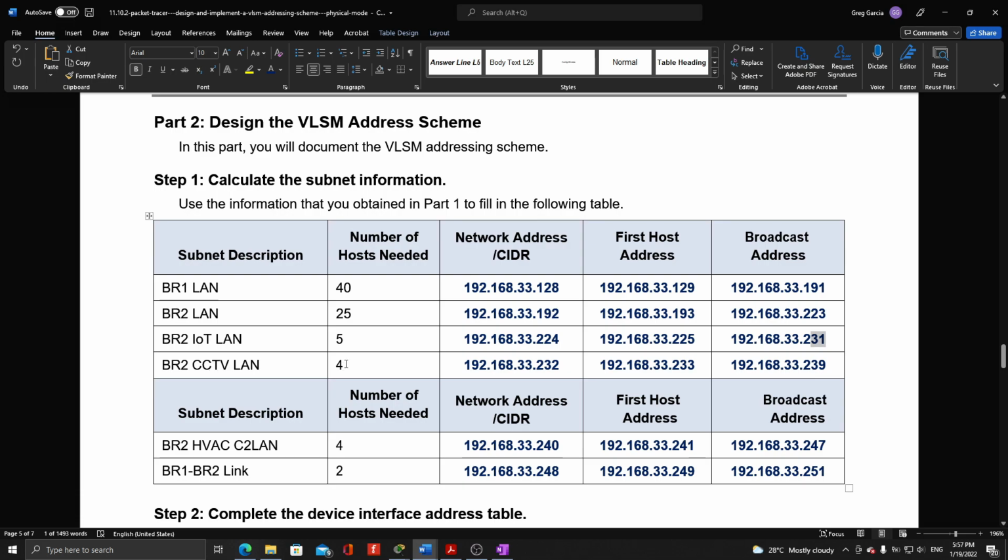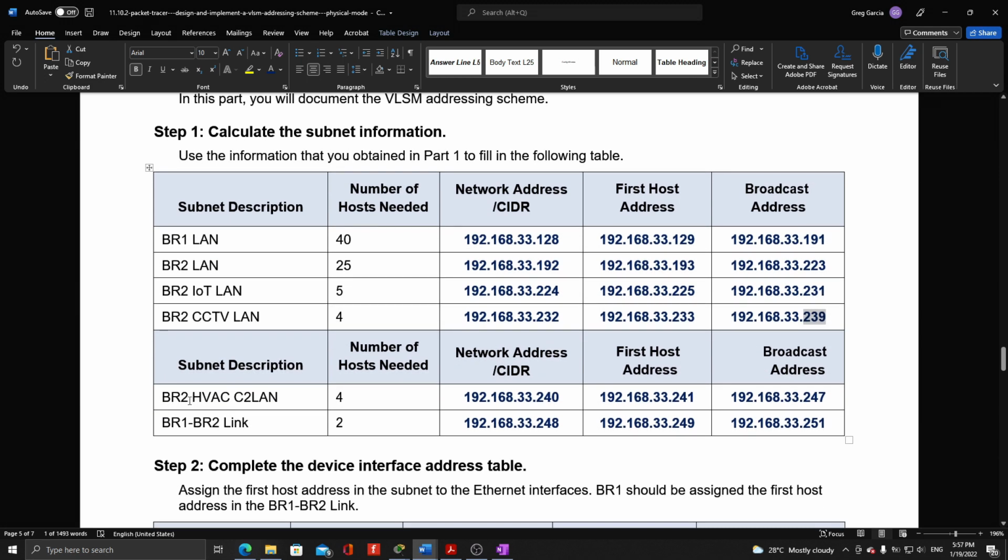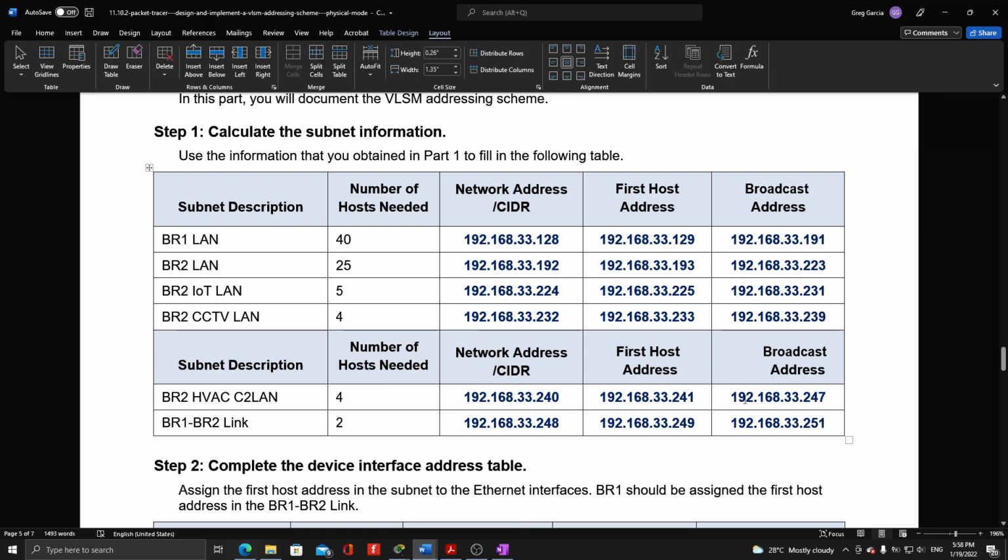So BR2 CCTV LAN needs 4 hosts, 192.168.33.232. First host address will be 233. Then the broadcast address, 239. Then for the BR2 HVAC C2 LAN, 4 hosts needed. Network address 192.168.33.240. Then the first host address will be 192.168.33.241. Then the broadcast address 192.168.33.247. And for the BR1 and BR2 link, which needs 2 hosts, network address 192.168.33.248. Then the first host address will be 249. Then the broadcast address will be 251.